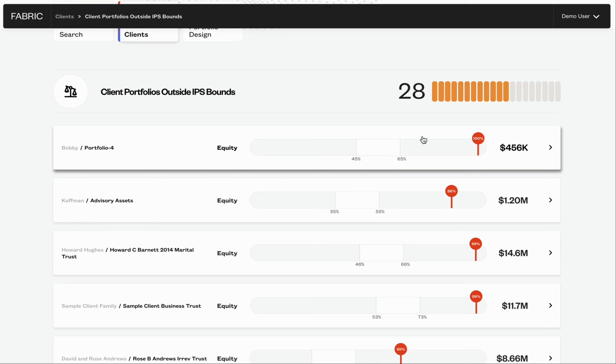Each card shows 4 pieces of information: the name of the household, the name of the client portfolio, which attribute of that portfolio is out of bounds based on the IPS allocation ranges you have set for this client portfolio, a visual representation of the allocation range bounds and the current allocation of the client portfolio, as well as the value of the client portfolio that is out of bounds.